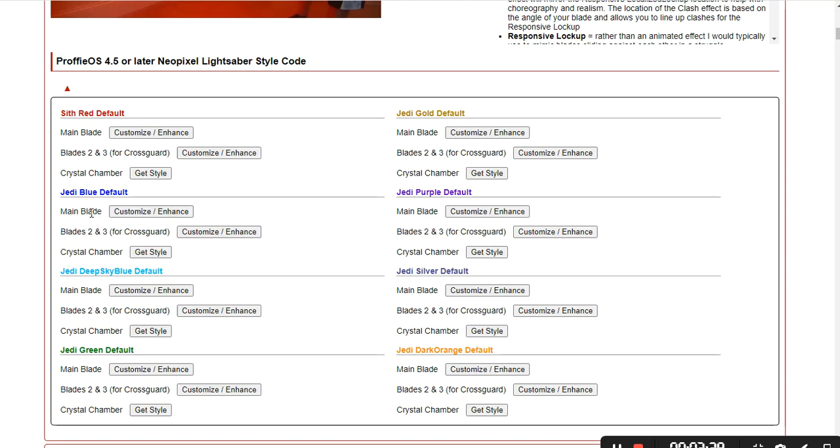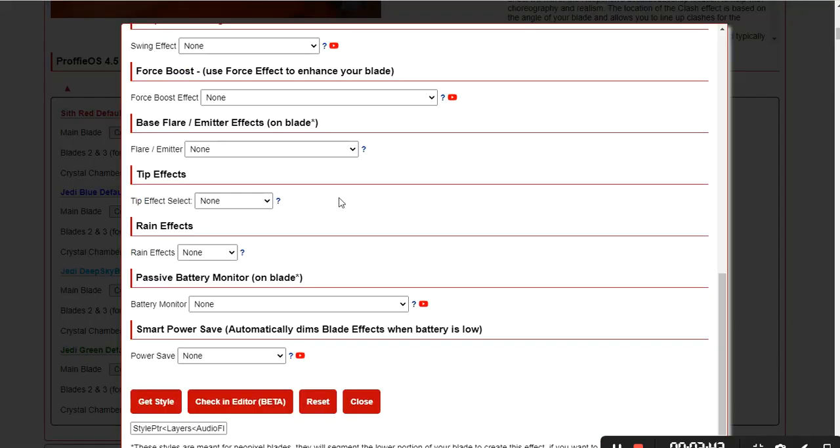If you have a dual blade lightsaber, you'd probably use this just twice. If you have a crossguard saber, you would use this for the main, and then this for blades 2 and 3 as your side blades, and then crystal chamber is what it is. But let's go choose the main blade.